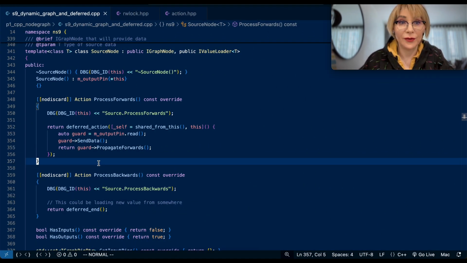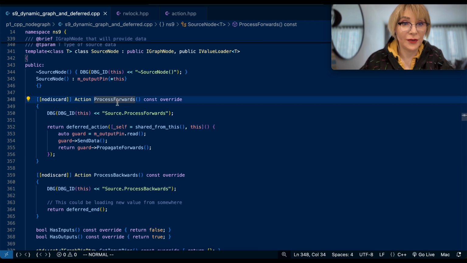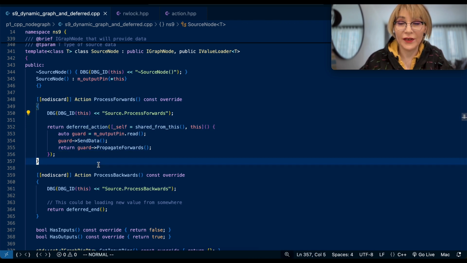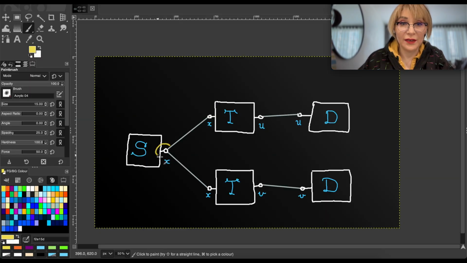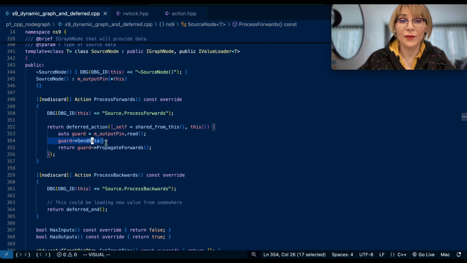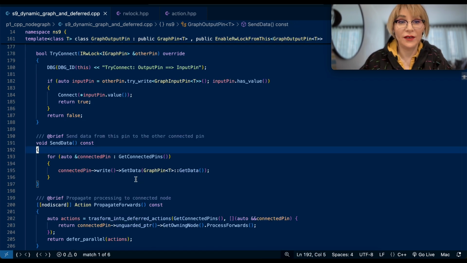This is our source node code. We can see that the process forwards method is creating a deferred action. A deferred action is a lambda. In this lambda, we lock the output pin, this output pin, and we send data from that pin. Let's see what send data does. This is the implementation of the send data of the output pin.